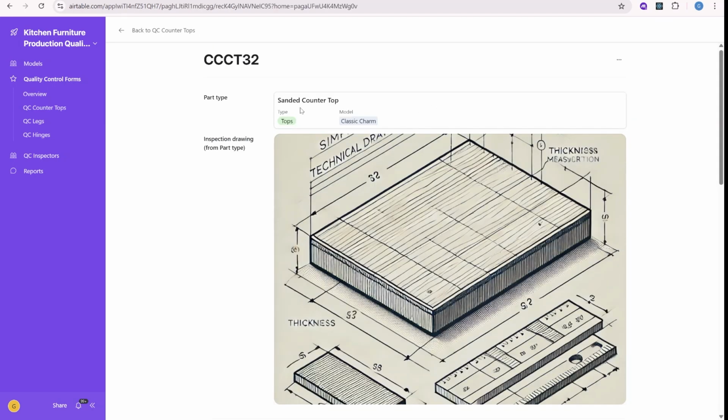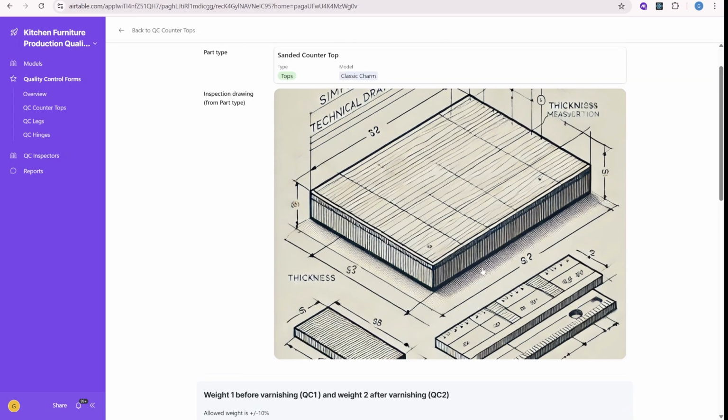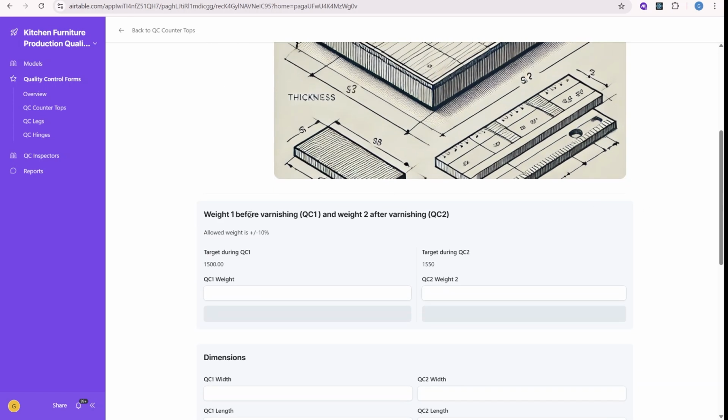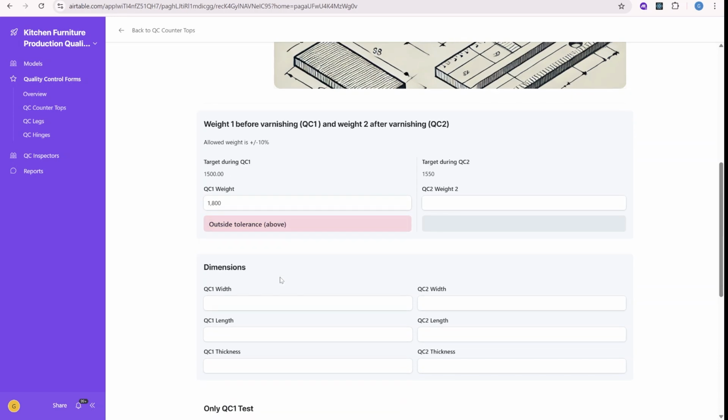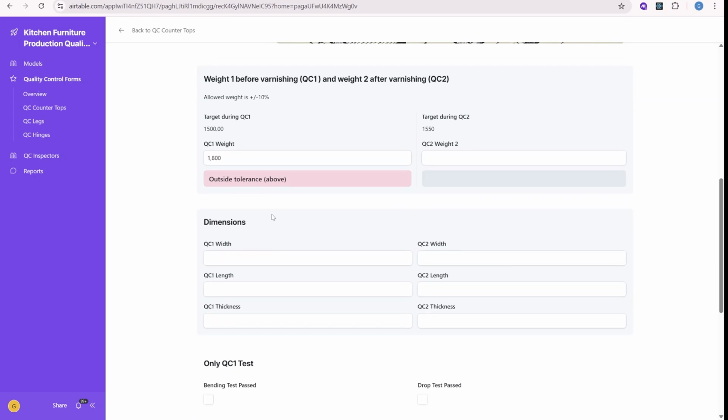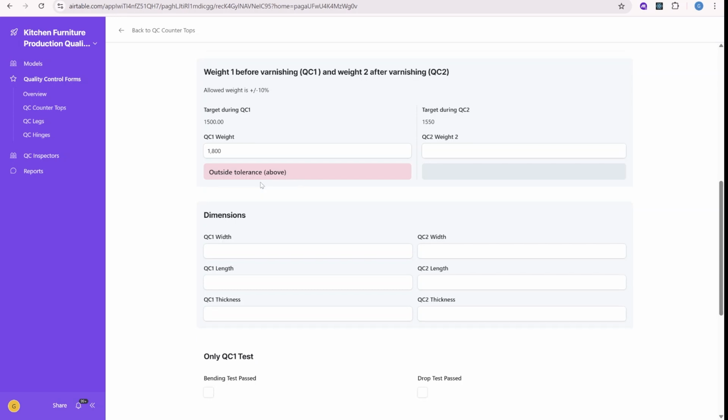and you will see that this is a sanded countertop. Here we have a technical drawing for that so that we can know where to take the measurements, and underneath you will see that we are taking measurements for the weight. So for example here, the person doing the quality assurance would insert the weight, and if the weight is 1/8, this would mean that this weight is outside of tolerance. So you can see that here we already have a field that shows us whether this is within the quality limits or whether this is outside.